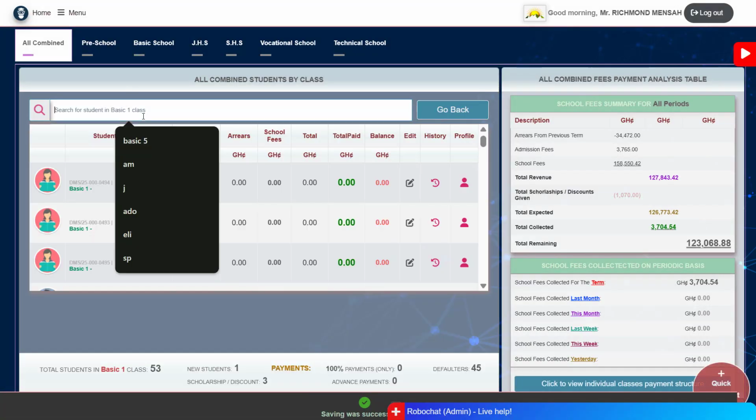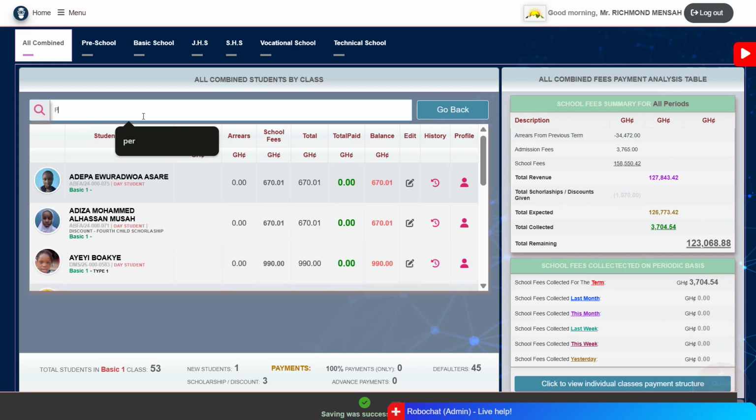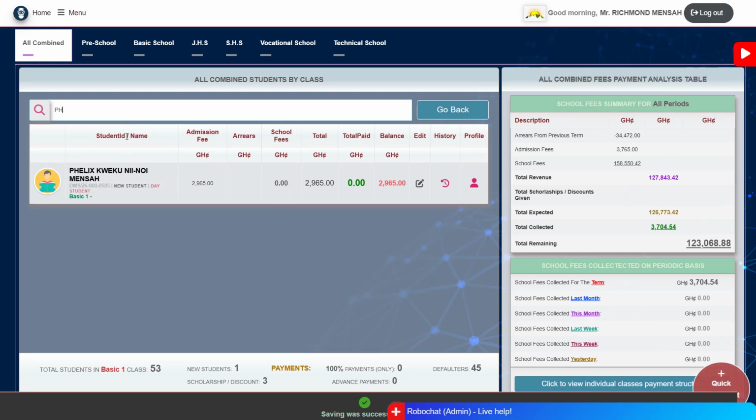Let's go and check to see if the correction has been effected. Yes, as you can see, Felix Kweku Ni Noi Mensah has been updated. So this is correct, and that is it. This is the simplest way. It's very simple. How to edit students' records is very simple, and this is the way to go about it. Thank you so much, and stay blessed.